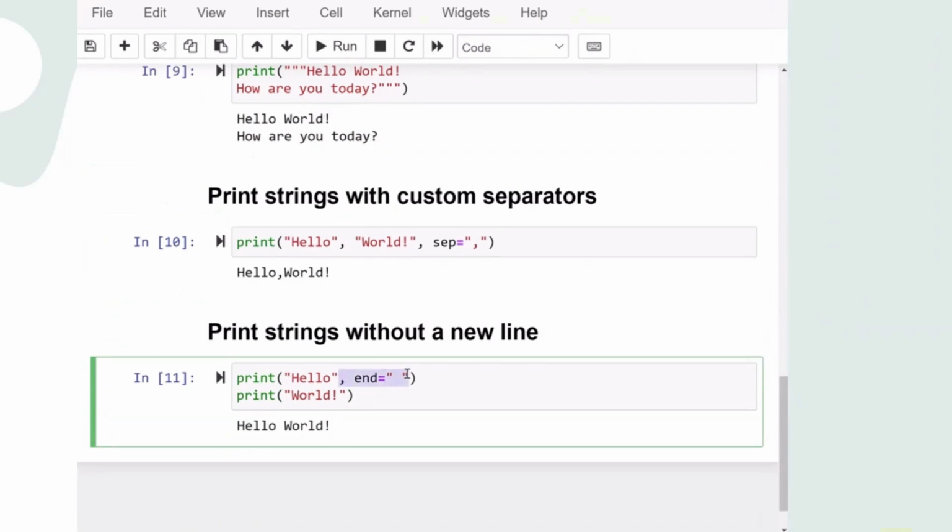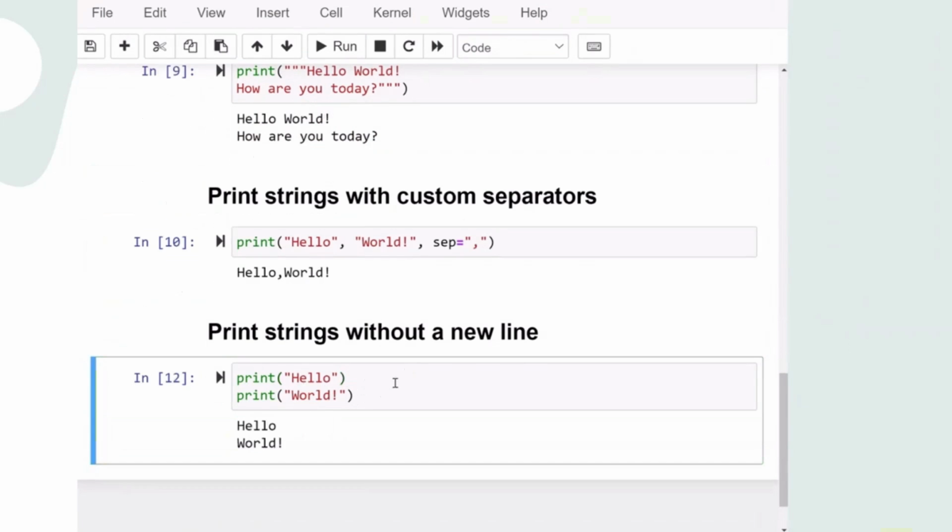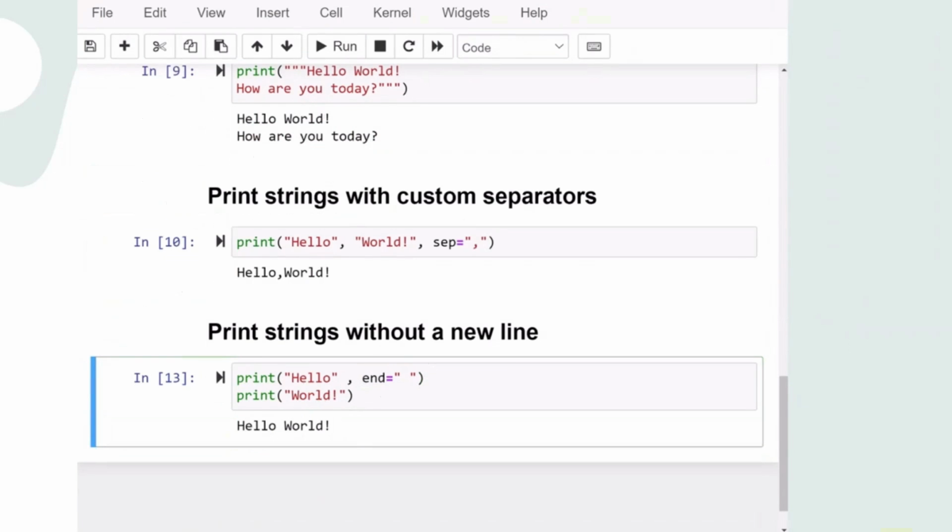And I hope this is clear. If, for example, I try to do this as an example, I get two lines. But if you don't want them to appear in different lines, then what you do is put a comma, then end equal space. Now this will simply substitute the new line with space. So I hope that is clear.